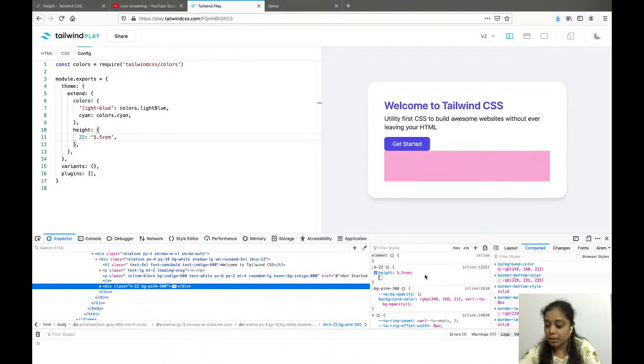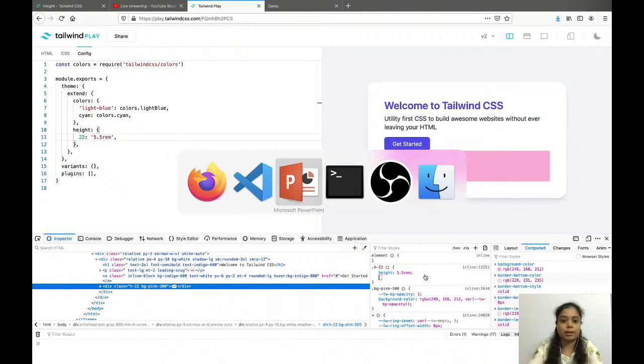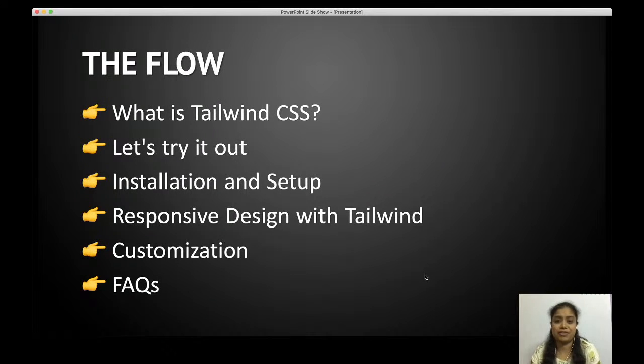So last but not the least, I would like to touch upon some FAQs. I also had a few questions when I wanted to start with Tailwind. So I will basically talk about 2 questions and then later look into the comments and see if there are any questions. I will answer them. So this is the time for you to type in your questions if you have any, because I'm coming to the close of the session.